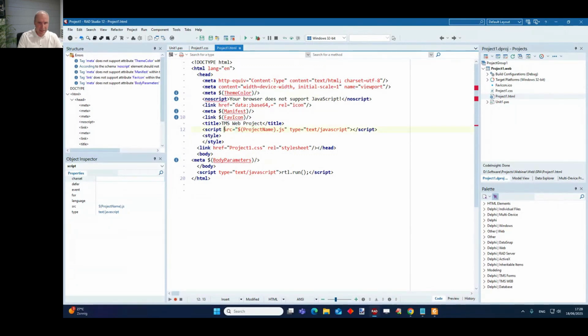You can see this is included as a script reference. You can also see that the CSS is included as a reference, and you can see that the application is executed by here the RTL.run. That is what launches your application in the browser.